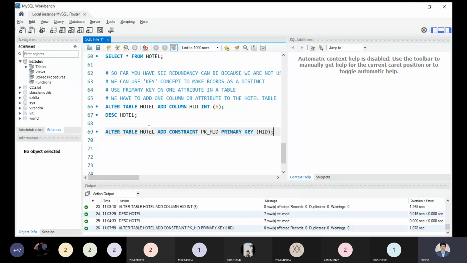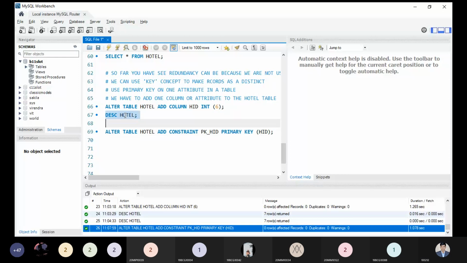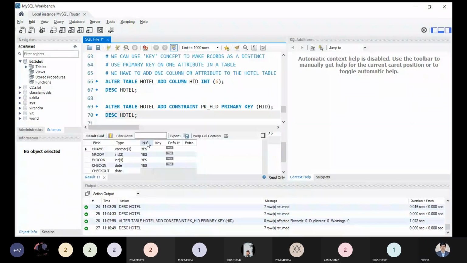Just tell me, constraint is nothing, it is only a concept. Now I have executed the syntax. Now it is visible to all. Now you will be able to see at the last, HID and TZ tab, and null cannot be accepted over here, and there is a key I have created over here, primary. Now it is visible to all.